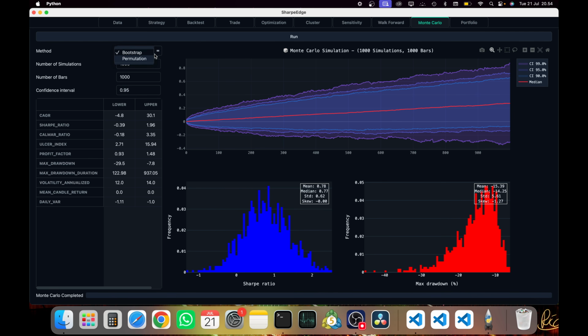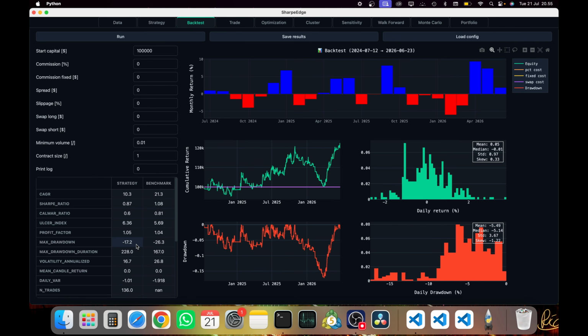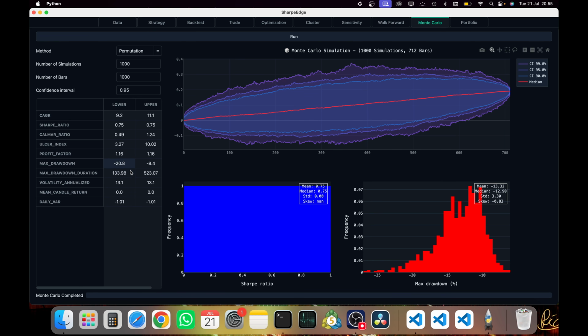So now let's do the same with permutation testing we saw before. And as we can see in this case, of course, the Sharpe ratio is the same as the profit factor, but metrics such as Calmar and ulcer index change because the max drawdown is different. So we have a max drawdown with the same traits we had between minus 20 and minus 8 with the same returns distribution. And here in our backtest, we had like minus 17%. So we had actually one of the worst we could experience with this distribution.